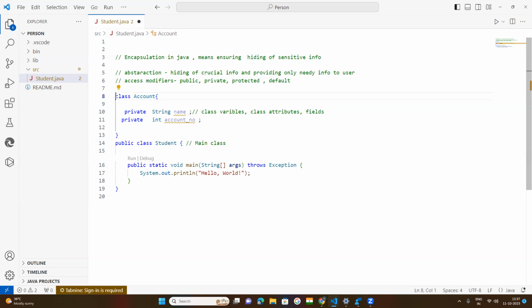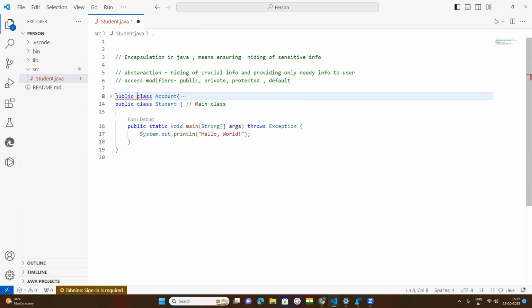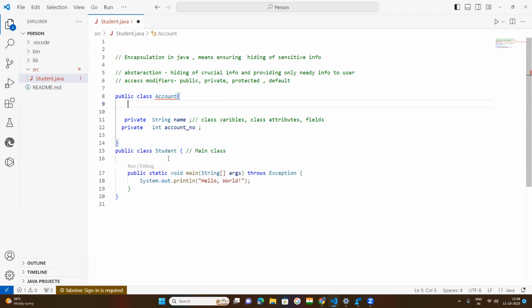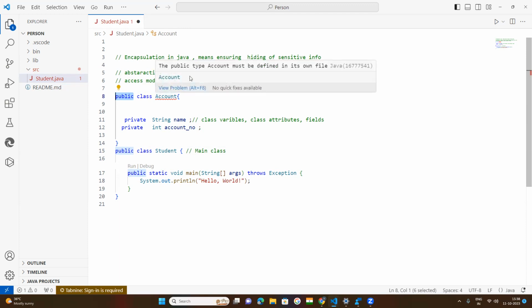If I make it public, it will give an error, because my main class is public. My main class access level is public and it is stored in a file with the same name, student.java. This class is going to be part of the main class. If I keep it public, I need to save it as a separate file. Same thing, it is giving error: the public type account must be defined in its own file.